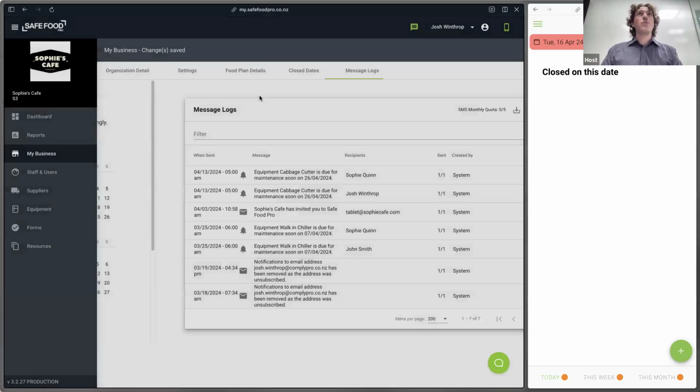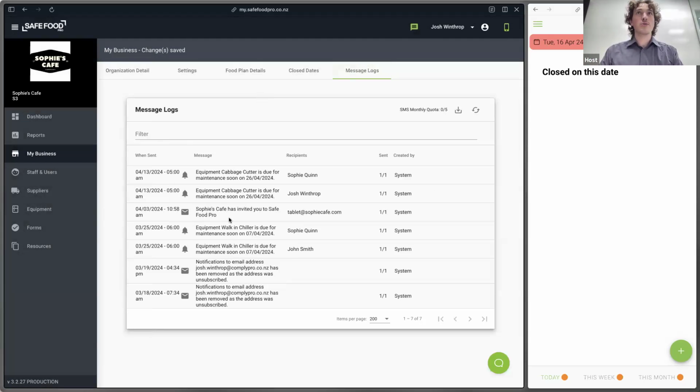Okay, now next up we have the message logs page. Basically, this is just a list of all the material that SafeFood Pro is sending out to your tablets and to your various email addresses in the system. If you're set up to receive notifications for different sorts of alerts, this is the place where you can go to check that the system is actually sending these out. You can also reference this when it comes to understanding what's happening in the account. But beyond that, it doesn't have much purpose.